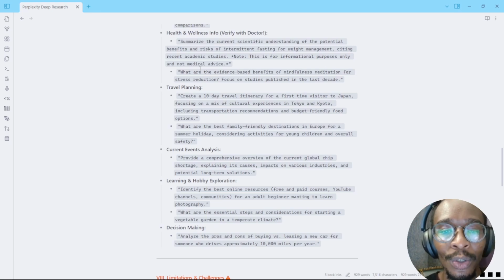Always make sure that what you are researching when it comes to health is correct. So don't just take anything that you get, especially when it comes to health, as truth.